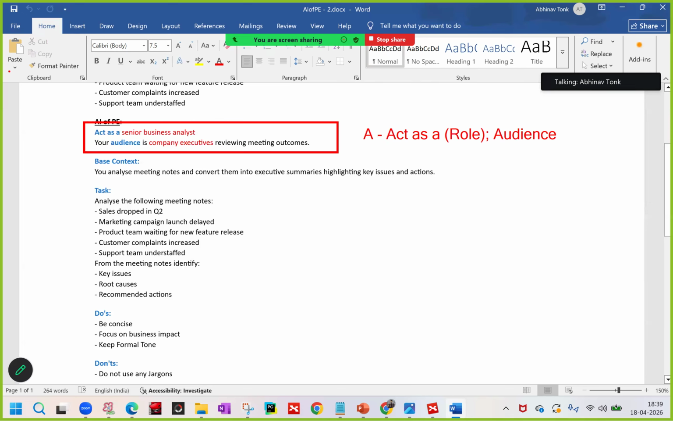In the A part, the role that I'm giving to the chatbot is: act as a senior business analyst, and your target audience is company executives reviewing meeting outcomes. So this I have defined under the A part. Now the B part, B stands for base context, right? Under base context, I'm giving: analyze meeting notes and convert them into executive summaries, highlighting key issues and actions. So B also I have defined.